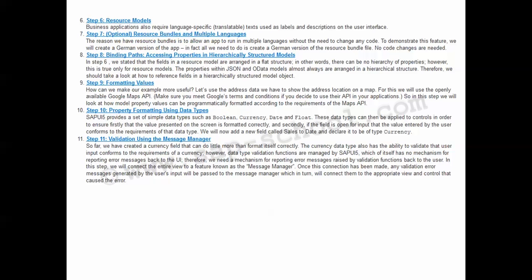Then we have the property formatting using the data types. SAP UI5 provides a set of simple data types such as Boolean, currency, date and float. These data types can then be applied to the controls in order to ensure firstly that the value presented on the screen is formatted correctly, and secondly, if the field is open for input, that the value entered by the user conforms to the requirement of that data type.